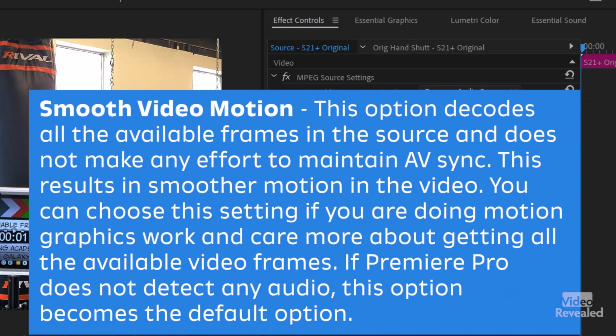The other option, smooth video motion. The option decodes all available frames in the source and does not make any effort to maintain AV sync. This results in smoother motion in the video. You can choose this setting if you're doing motion graphics work and care about getting all the available frames. If Premiere Pro does not detect any audio, this option becomes the default.